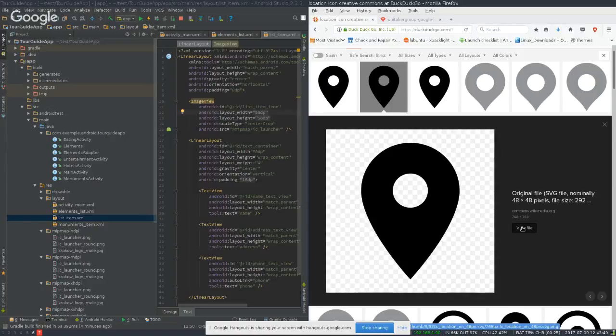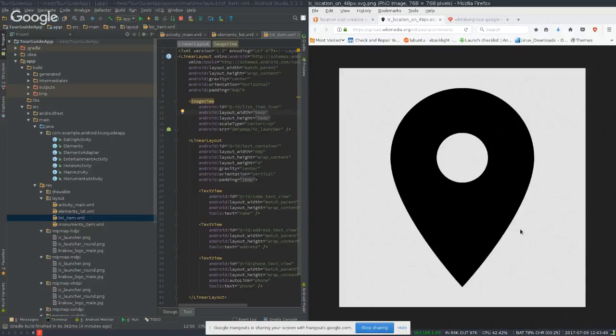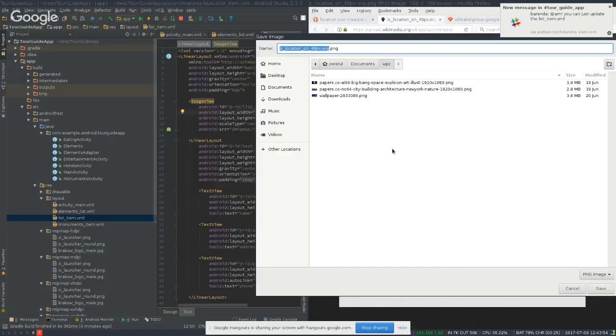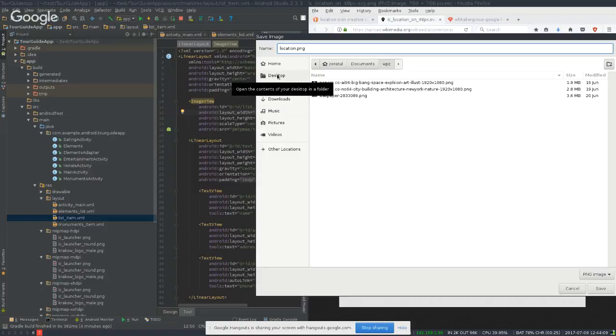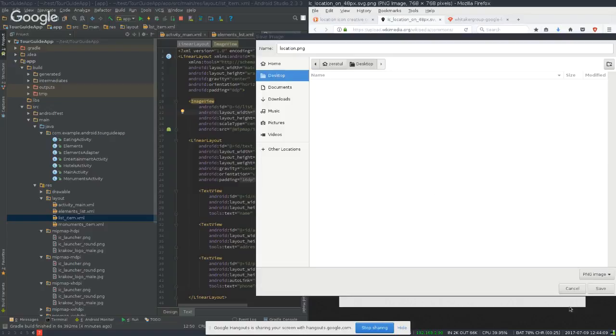So let's say I'm going to copy this file. I'm going to save this image, and so yeah, short list item. Yeah, that's where you want to. So this is going to be my location PNG. So I'm going to just put this into the desktop here. Okay.